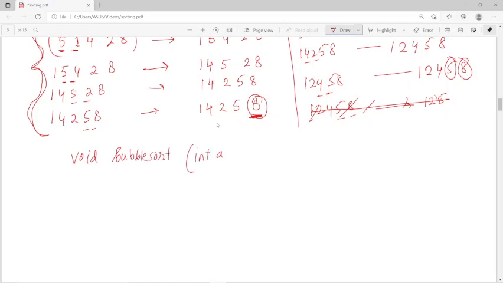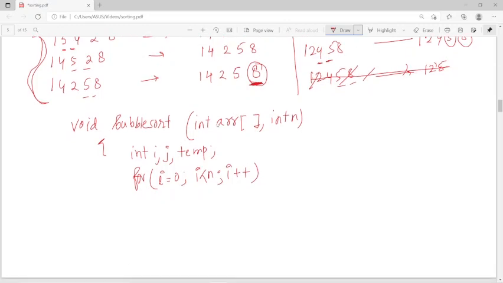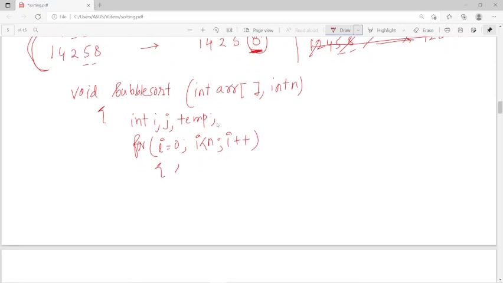If you write it like that, we are passing the array and we are passing the number of elements. So in that particular case, how can we write, say i, j, and temp, and say for i equals 0, i less than n, i plus plus. In case of this inner for, it will start from j equals 0, j less than n minus i minus 1, j plus plus, right?